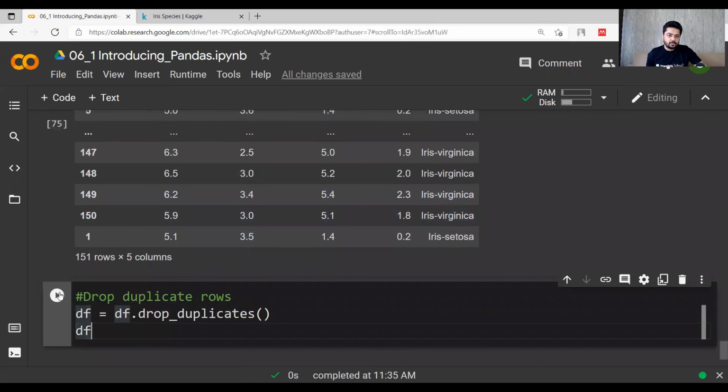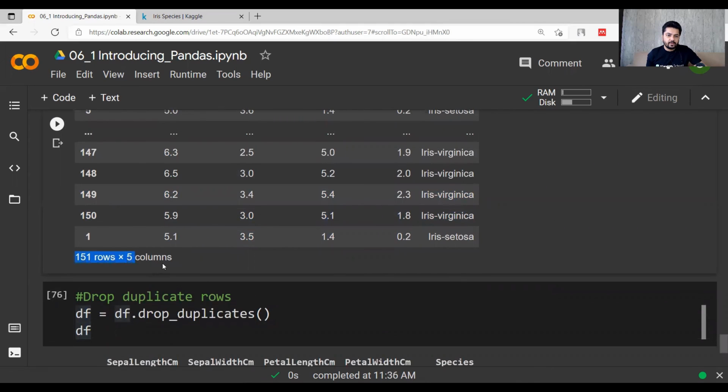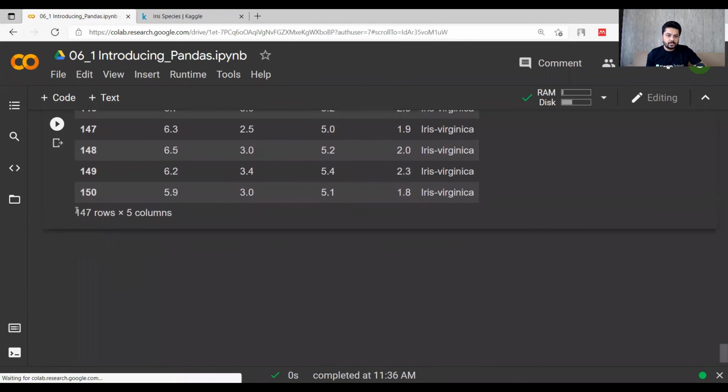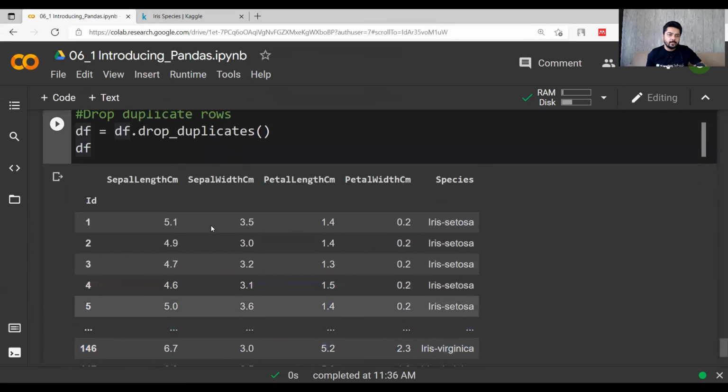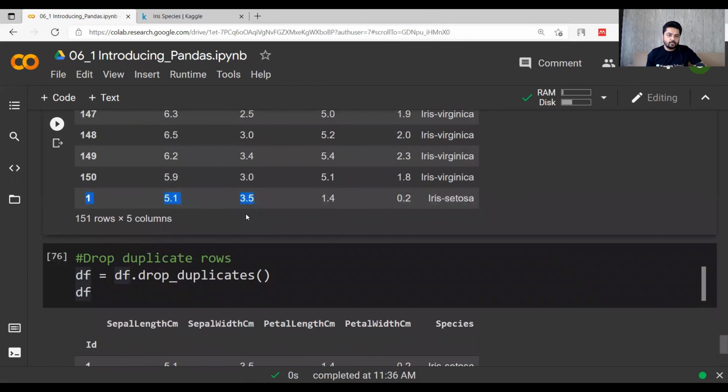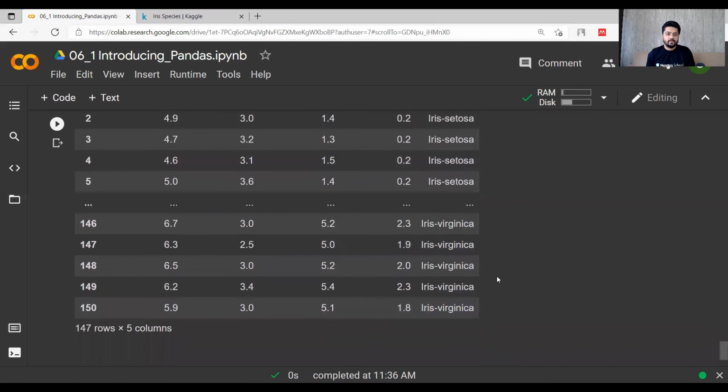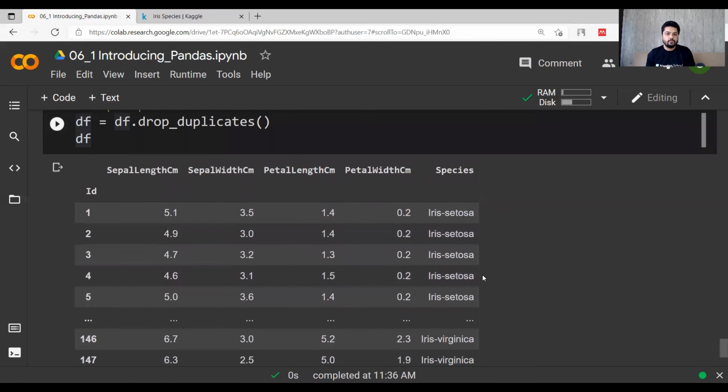So if I run this command, you will see that instead of 151 rows, it now has only 147 rows. It means that not only the one in the end was removed, but the other 3 rows which were duplicates of each other were also removed.